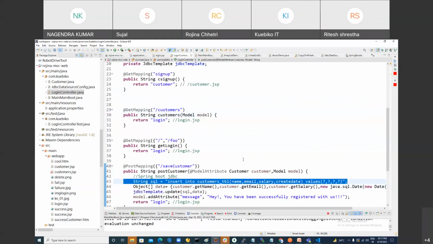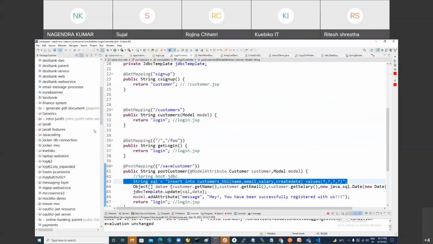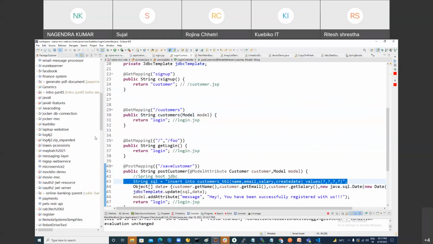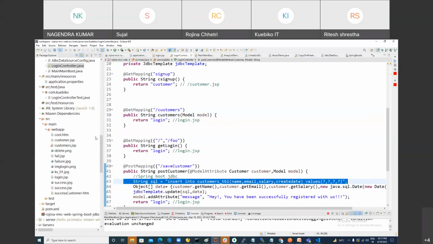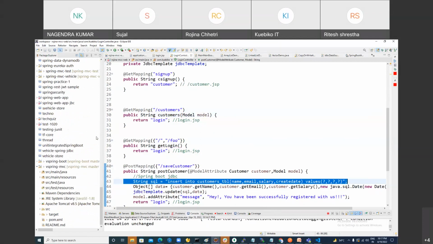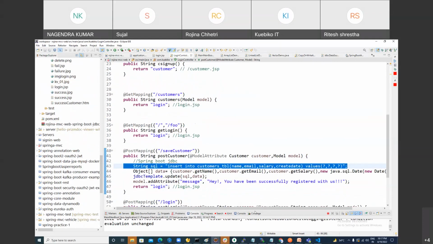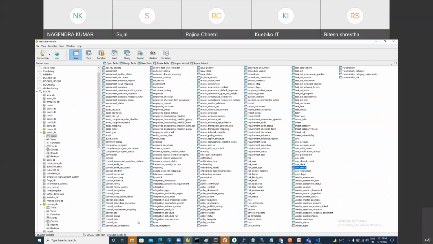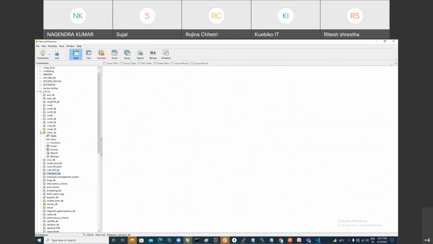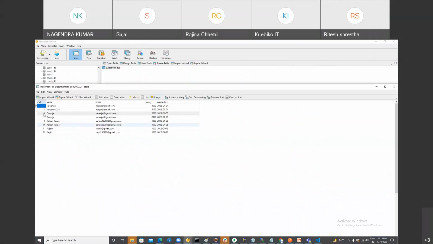What would be your query? This kind of job I have already done in some JSP project, if you remember. What would be your query? Any guess? It's all from that table. Select star from table name. I like it.